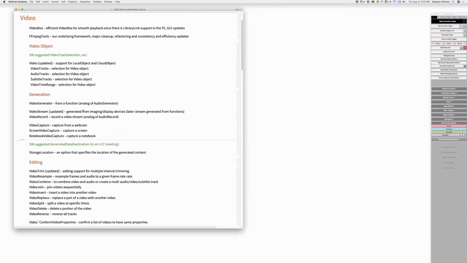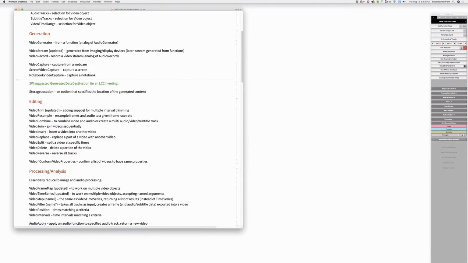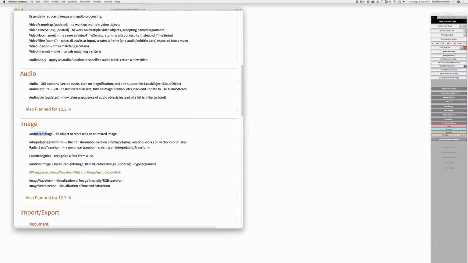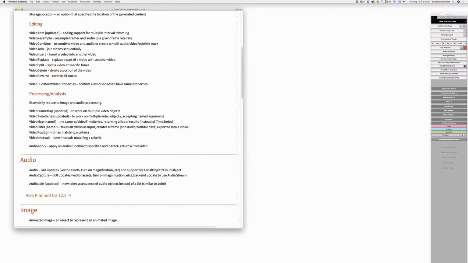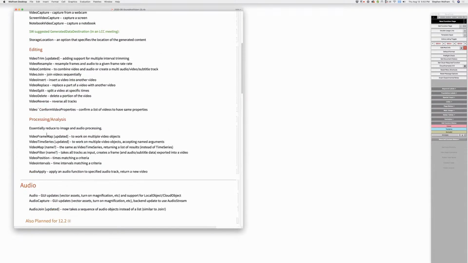Record so video, the animation object, animated image. Where do we have that? Oh, there we go. Animated image. One second before we get there. For video, the track selections, you suggested we call them video track selection, audio track selection, and so forth. I think that's fine.